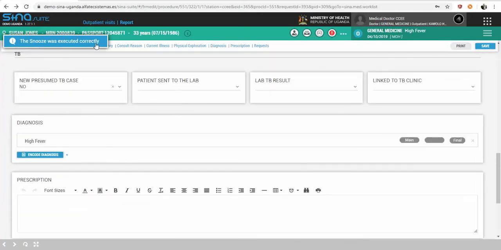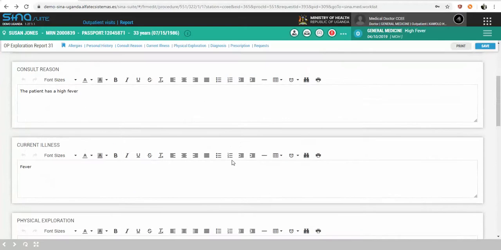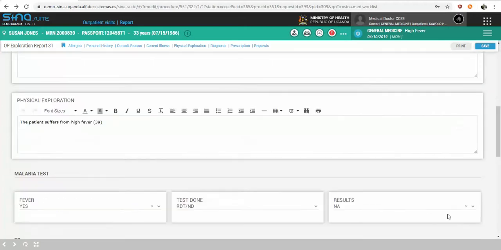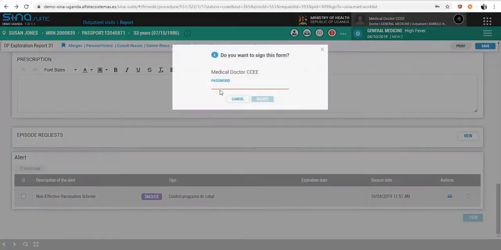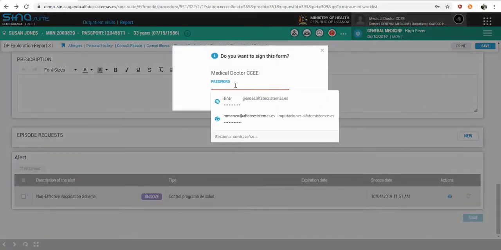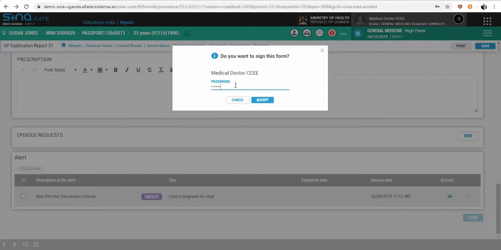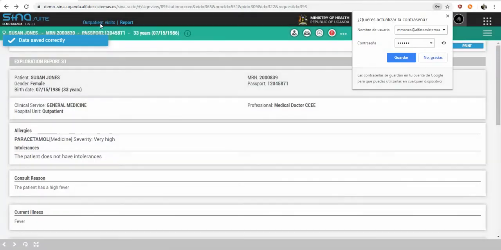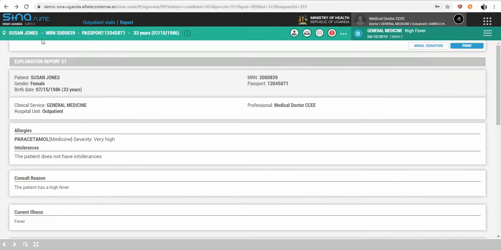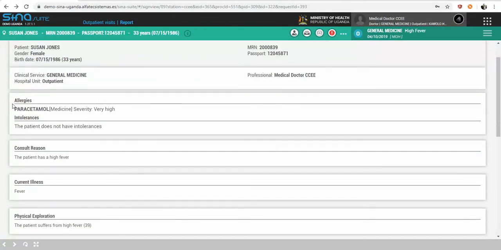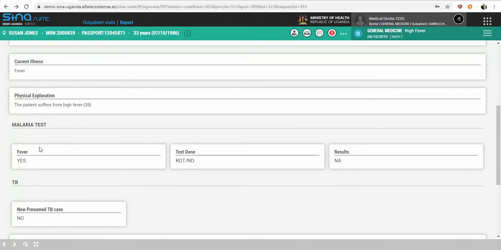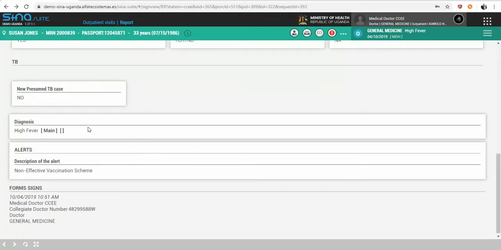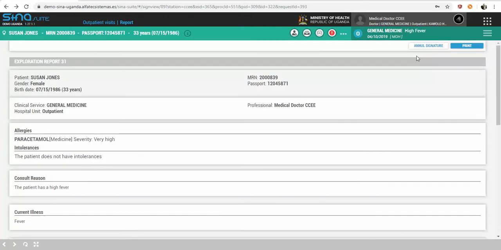So once we have filled in this exploration report correctly, we are going to sign the report. And as we can see, we have it here. So we have the exploration report, the patient's name, the allergies, the consult reason, the malaria test. Okay, and we can print this if we would like.